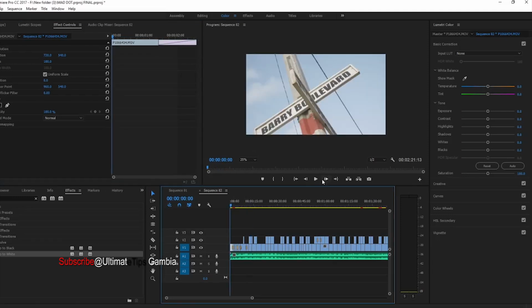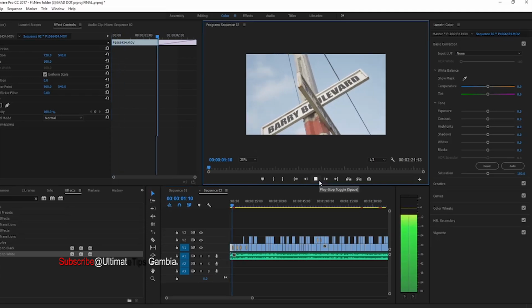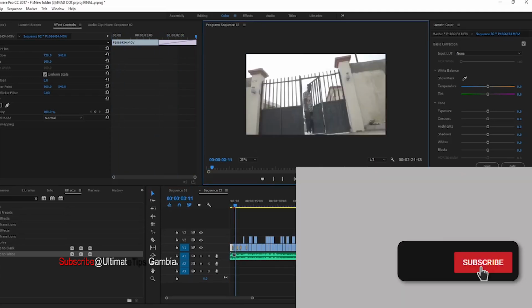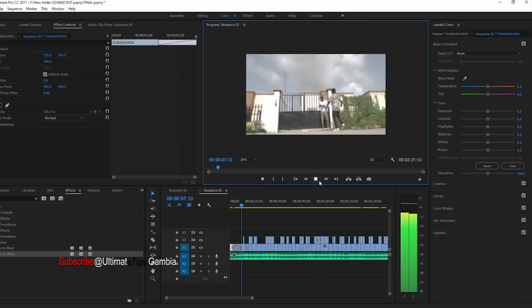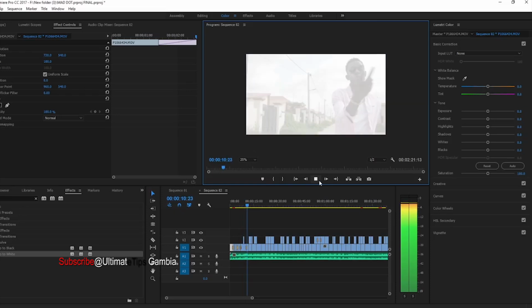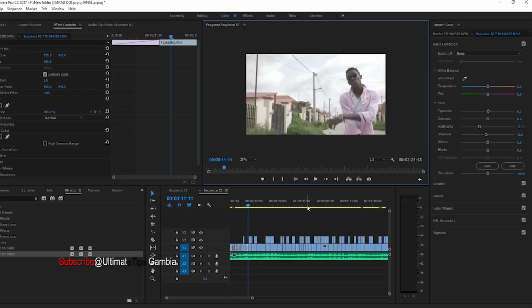As you can see, cross dissolve, deep black, deep white. Yeah. That was a video on how to add a transition.